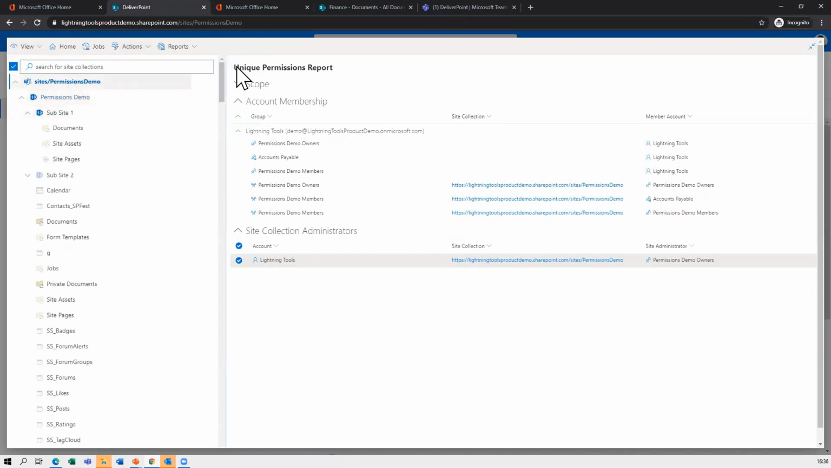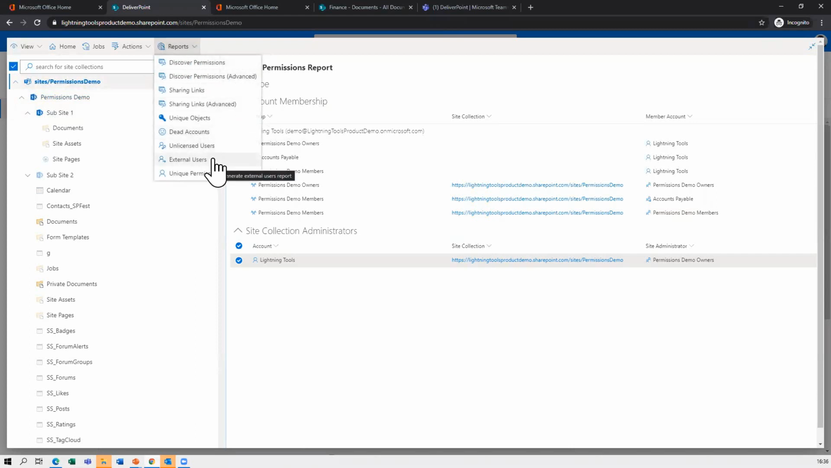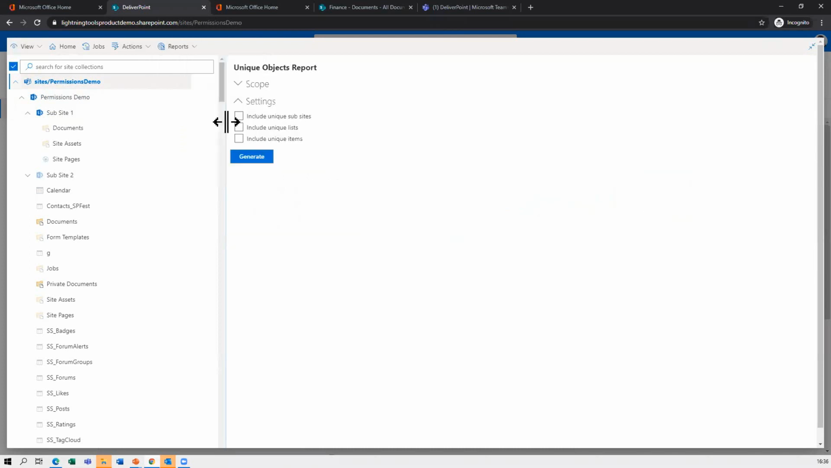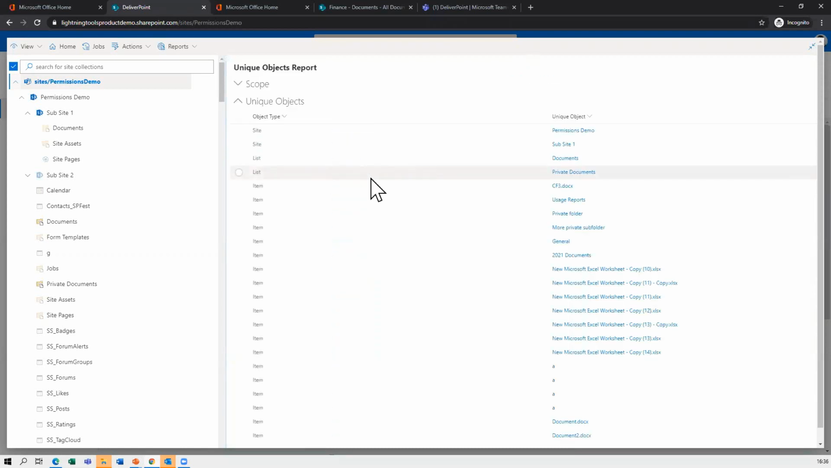Now, the other thing we can do, if I select an entire site collection, is you'll see here the reports menu includes some of those other reports that we talked about, like the sharing links. We've also got a unique objects report. So literally inside a site collection or multiple site collections, I can pull up a single report of everything that has broken permission inheritance. And from there, we can start to drill into some of these different objects.